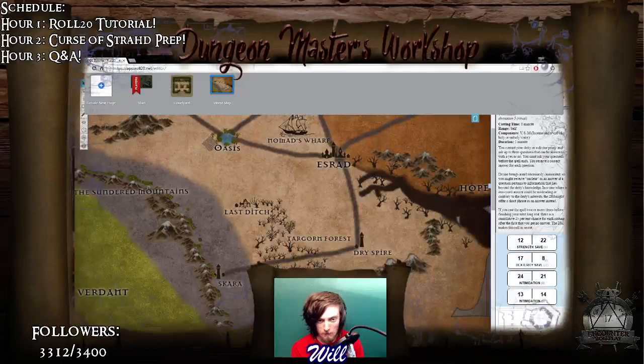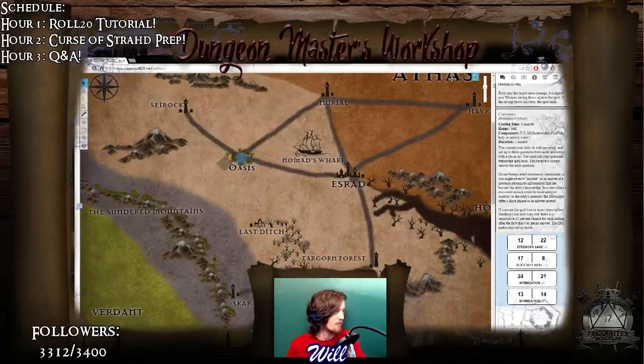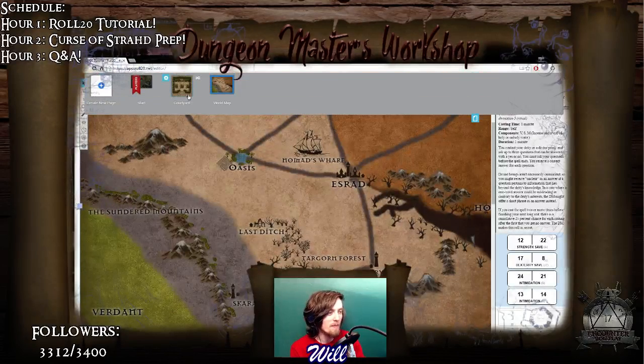Apologies for the motorcycle going outside my road. Oh yeah, it's a freaking awesome picture I'm looking at. So, that is about where we are with that. Targon Forest, I remember that place. So I think that's pretty much it.